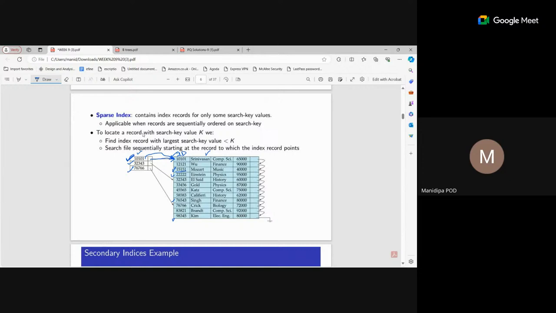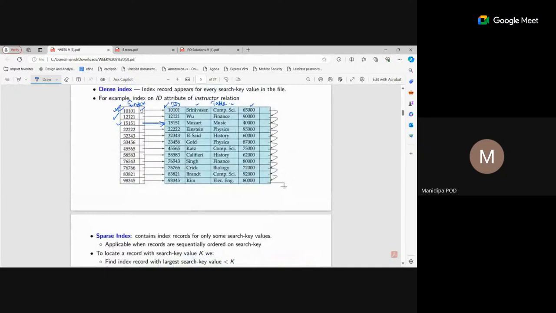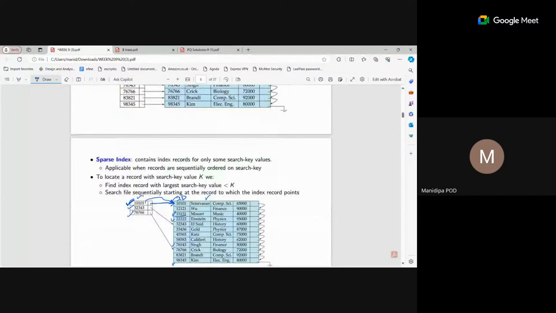You tell me something. In a dense index, I have direct pointers. So the only thing I'm searching is the index file. But in case of sparse, I am searching the index file as well as I have to search within the block. So which one will take more time? A dense, ma'am.